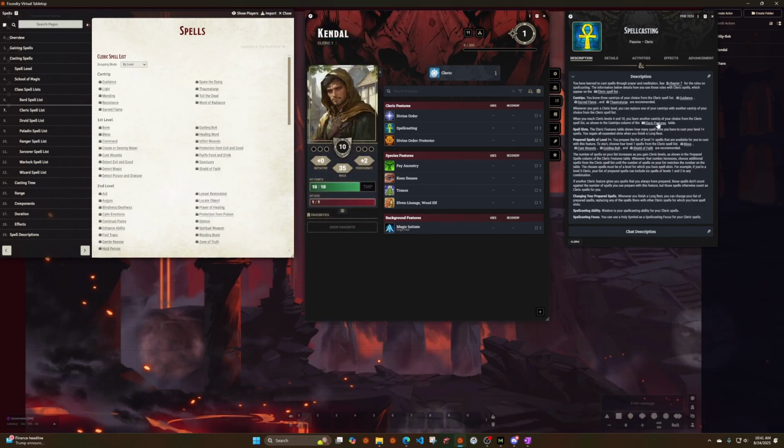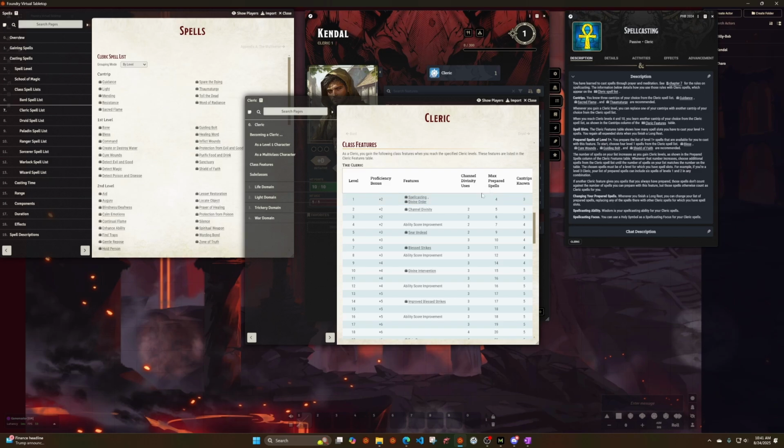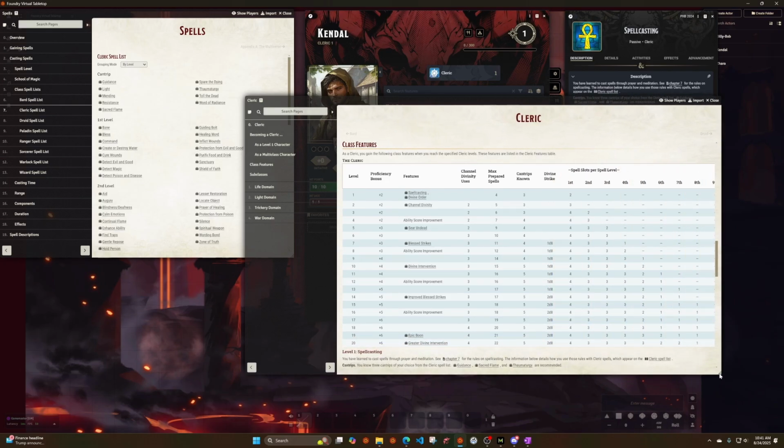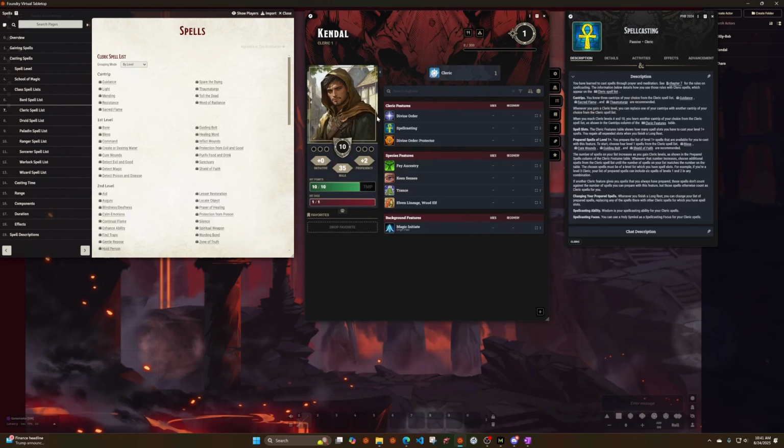If we hit the Cleric features table, if we forgot, we will see how many spells they can have prepared and how many cantrips they know. And then if we expand it, we'll see all the other information from the table. So max spells prepared is 4, cantrips known is 3, and they get 2 spell slots. So with knowing that, we can close this.